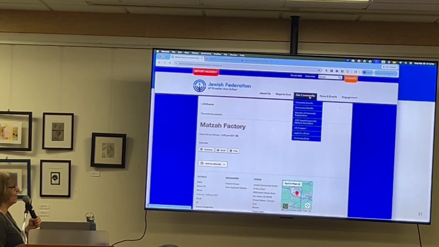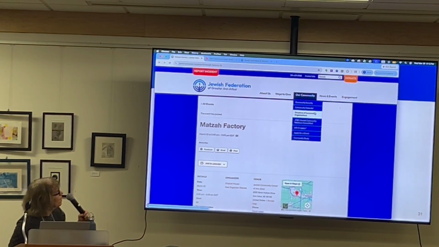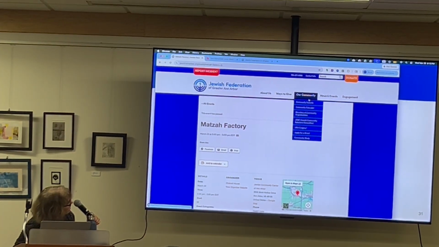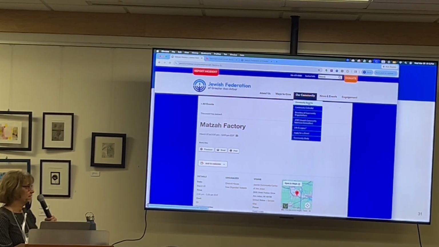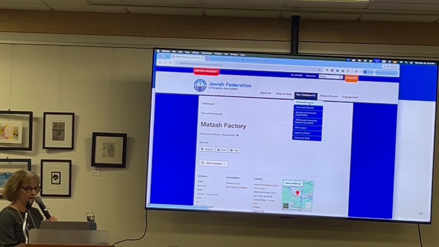You don't have to have an account or register on JLive to sign up for something through JLive. Correct. Correct, you don't have to have an account on that.